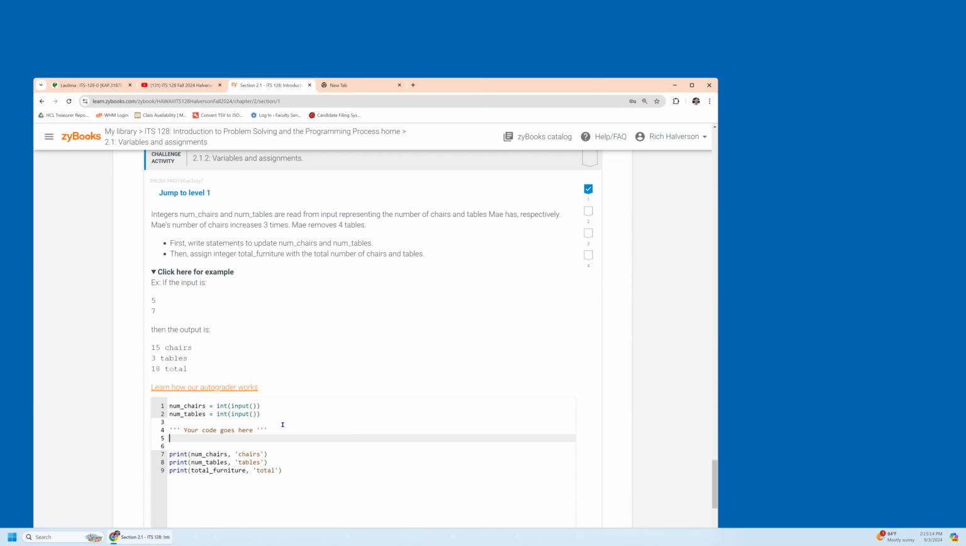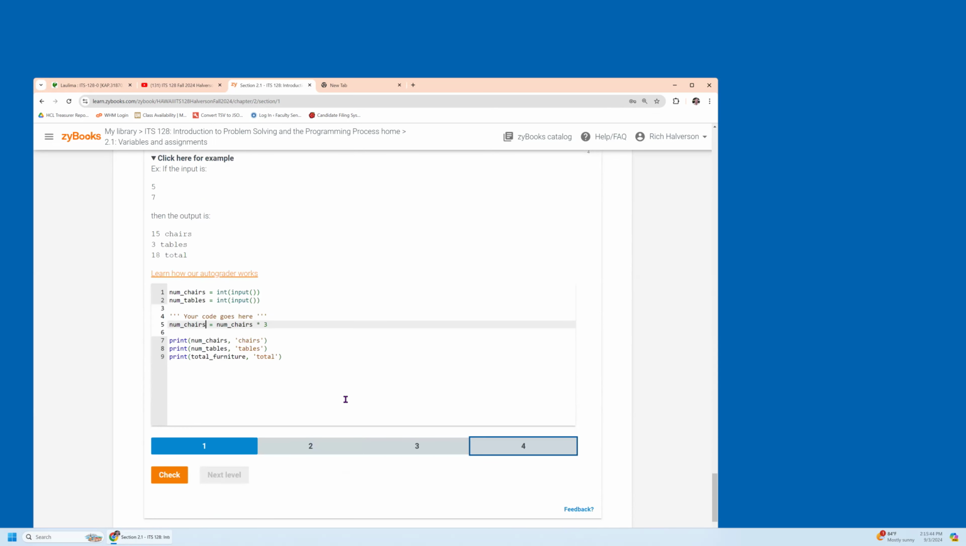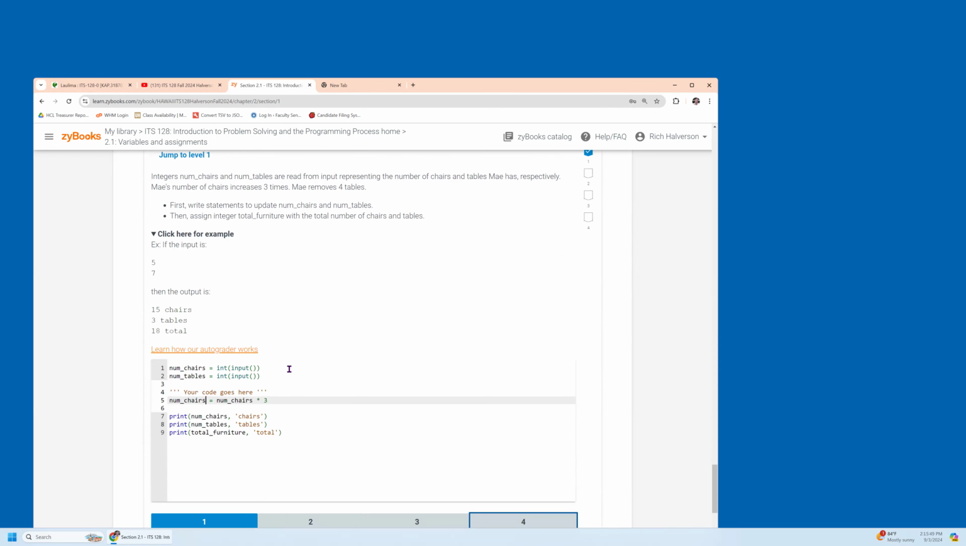First, write statements to update num chairs. May's number of chairs increases three times. So num chairs equals num chairs times three. Now I could say num chairs plus num chairs plus num chairs. You could do that, that's making it three times, but this is just as easy or easier.